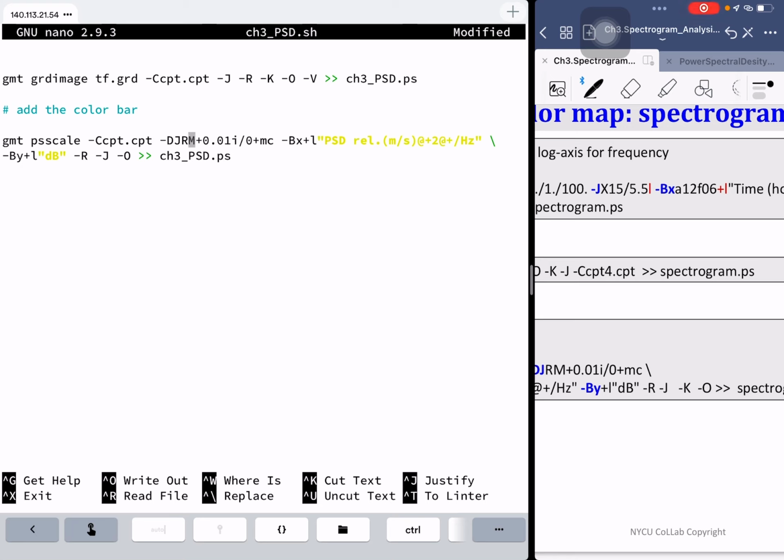Some characters you will have typo errors, here is a -DJRN right middle plus 0.01 inch and 0 plus the MC. Okay, and the following is the PSD character relative to the meter per second, mouse plus 2 mouse plus 9 and divided by hertz. And the Y label I also added the dB font on the map.